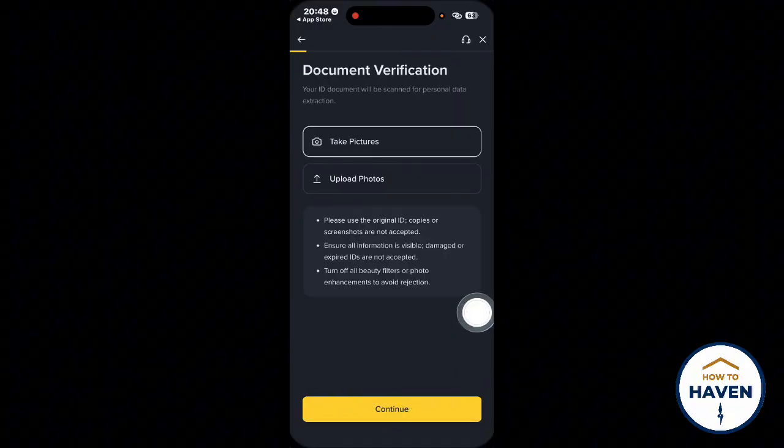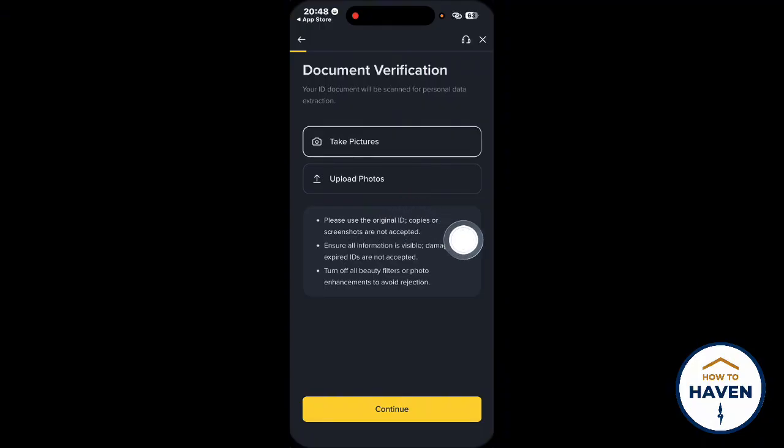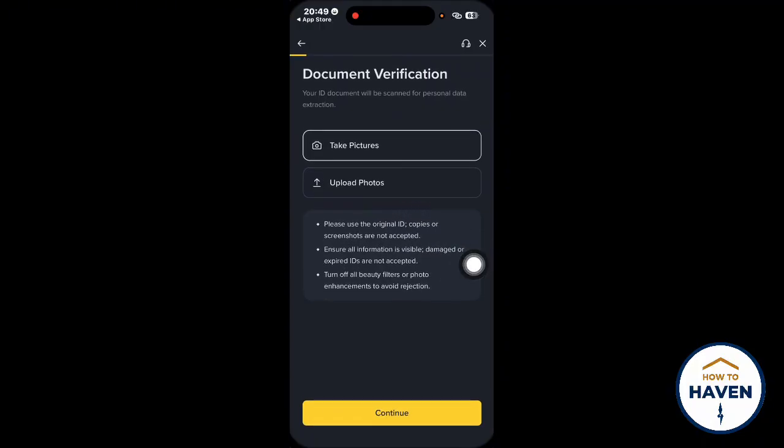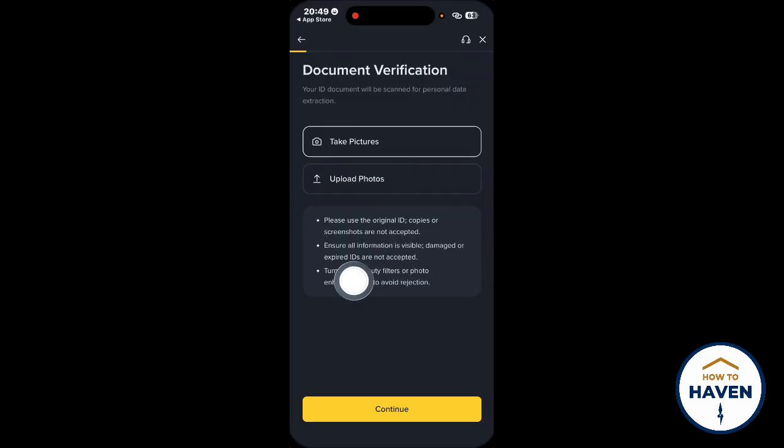And here you're going to either take pictures or upload the pictures of your ID card, driver license, or whatever document that you have. You're going to make sure that the document is original. Copies or screenshots are not acceptable. Ensure that all information is visible, damaged or expired IDs are not accepted. And you're going to turn off all beauty filters or photo enhancements to avoid any sort of rejection. Once done, you're going to click on continue.